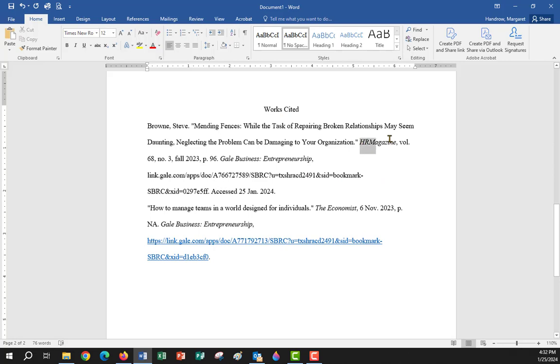Now the name of the magazine or the journal will be italicized. The name of the database should be italicized as well. And then like this one here, that needs to be changed, so I'll just fix that real quick. That's an I. And that takes care of my information there. And again, The Economist is italicized, it's the name of the publication, and the name of the database is also italicized.